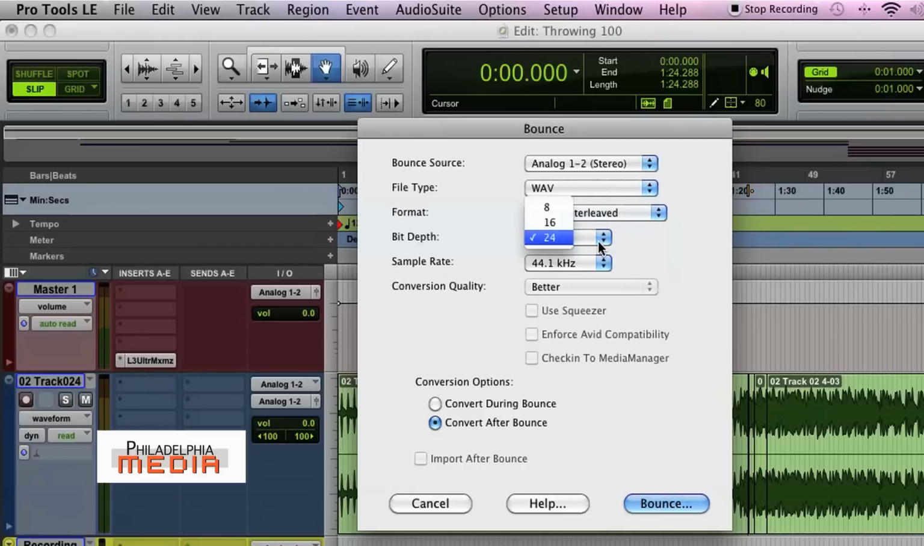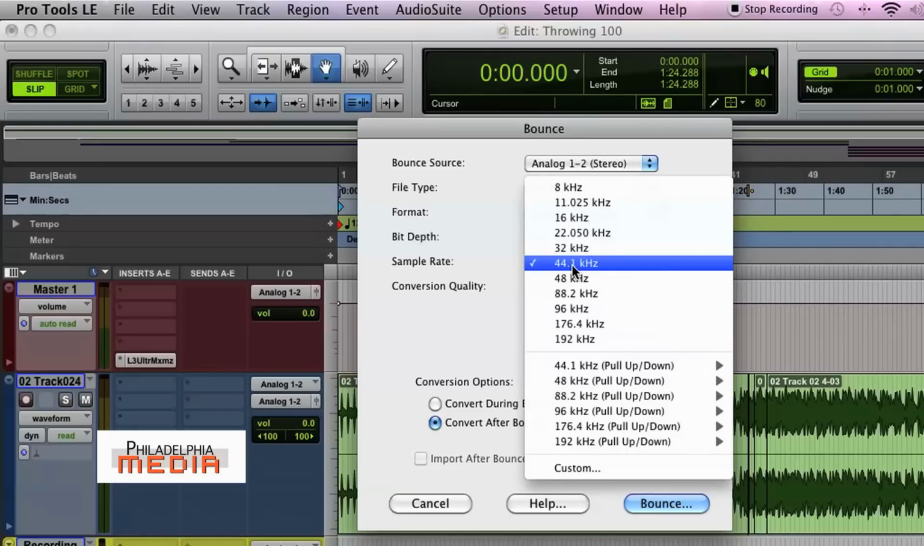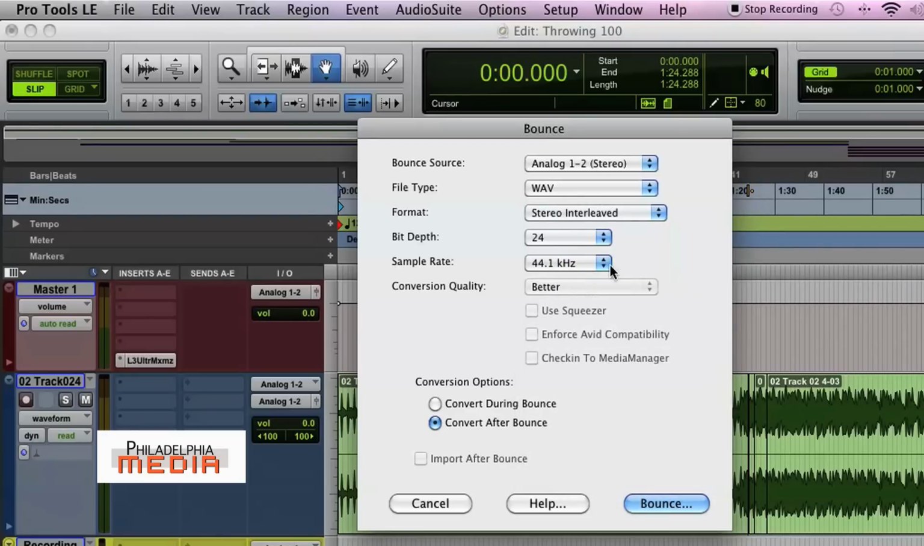Bit depth. You always want to have bit depth at the most possible bit depth rate that you can get, and that's 24. So we want to keep bit depth at 24. And sample rate, you want to keep your sample rate at 44.1 for the simple fact that CDs burn to 44.1. 48 is good for music, but when you bounce down to a CD, it will convert it back to 44.1, which defeats the purpose, and you will also lose a lot of signal.